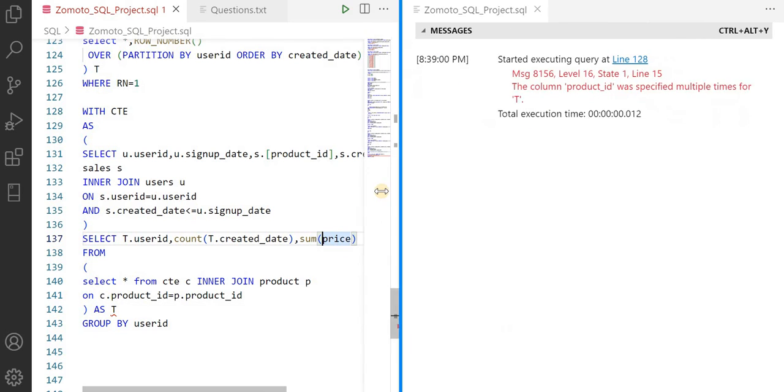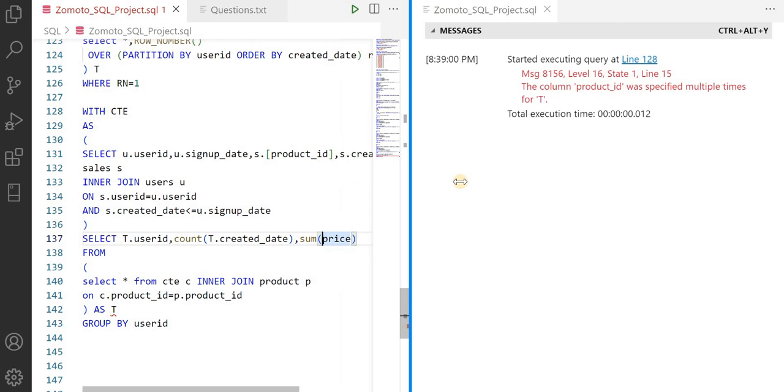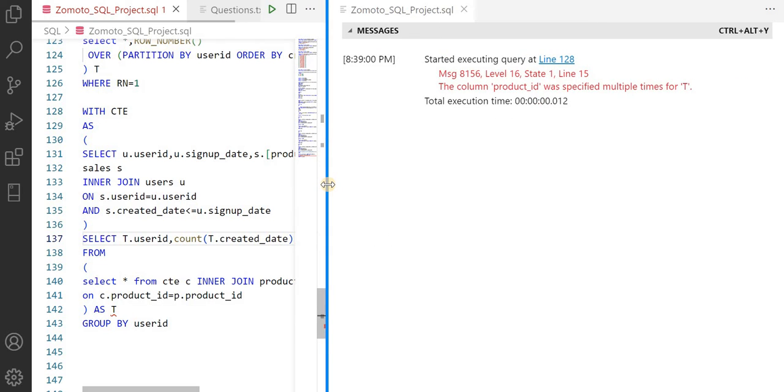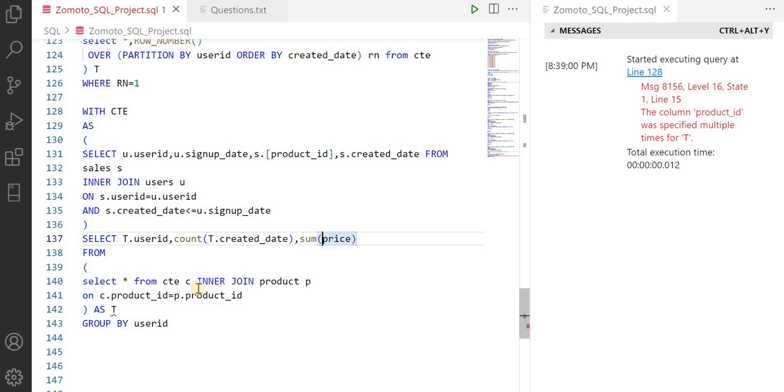What is the issue here? Line number 15 was specified multiple times for T. The column product ID was specified multiple times for T. What is this, yeah? This is a table, right? Okay. The issue is that product ID will also come from the product table, right?